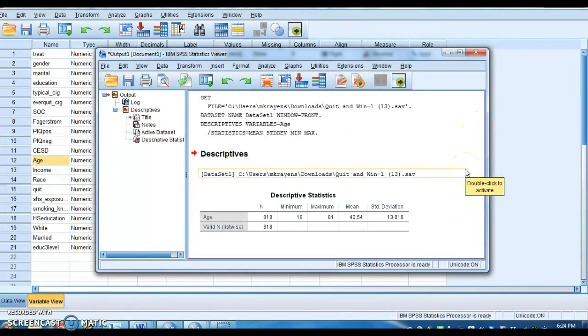Okay, so this is telling us that for the quit and win data set, for the 818 participants who included their age, the minimum age was 18 as we expected, and the maximum age is 81. And on average, they were 40.5 years old with a standard deviation of 13.0. If you were going to put a table like this into your document, I'll talk a little bit more about tables in a different video. So we'll leave this for now.